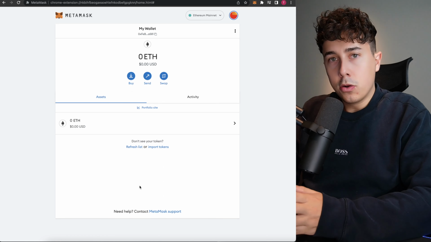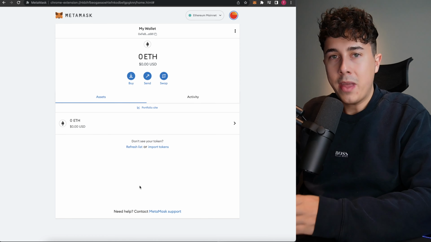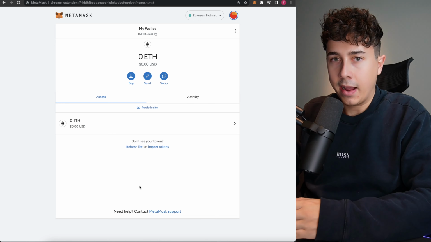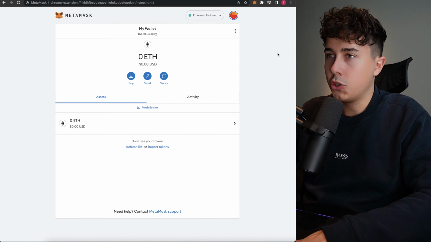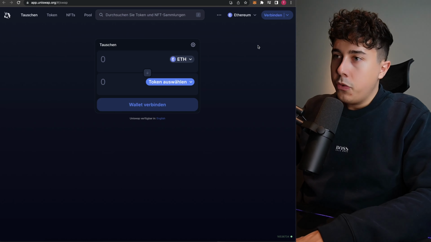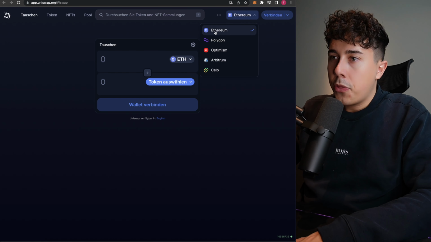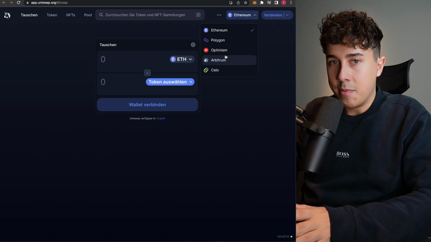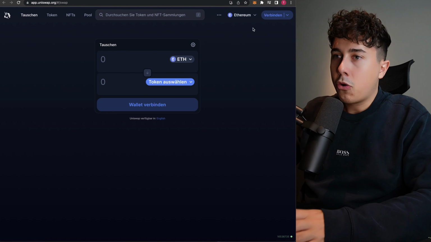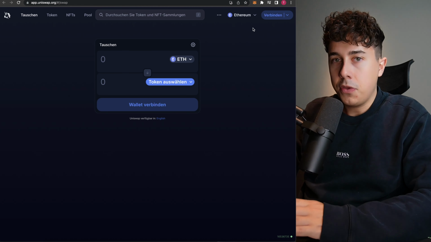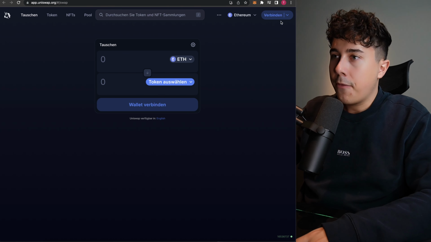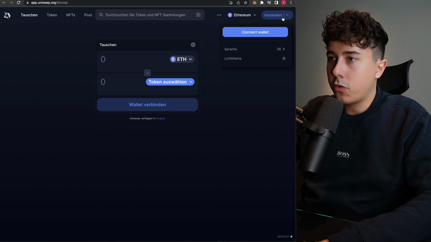So, as I told you in the beginning, MetaMask allows us to connect our wallet with other applications, for example Uniswap and PancakeSwap. And how this works, I want to show you now. Here on Uniswap, you can see that it just allows Ethereum, Polygon and other networks, but not for example the BNB Smart Chain. But we can now connect our MetaMask wallet here with Uniswap to swap Ethereum against other tokens. And for this, you go here on connect in the top right corner.